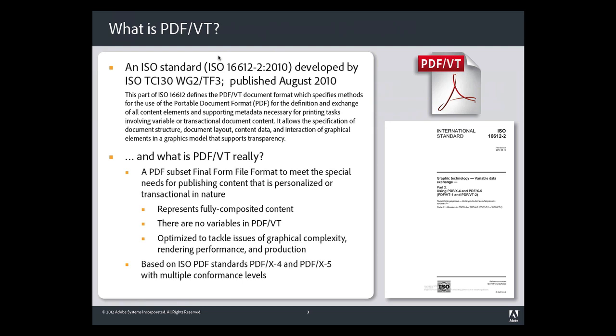What is it? It's an ISO standard based upon PDF/X. It was published in August 2010. It was one of the longest in-process PDF substandards, primarily because it wasn't just a matter of technical issues related to the PDF, but it was really a business effort that we were putting together. How do you combine the business needs of the printers and people putting together content with the content itself? We'll talk a bit more about that this afternoon.